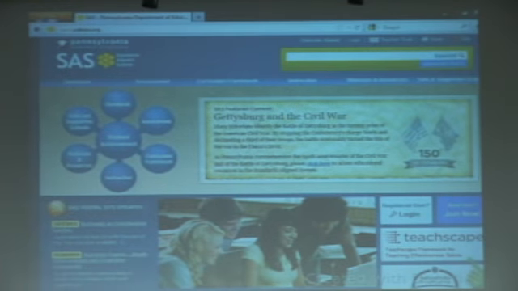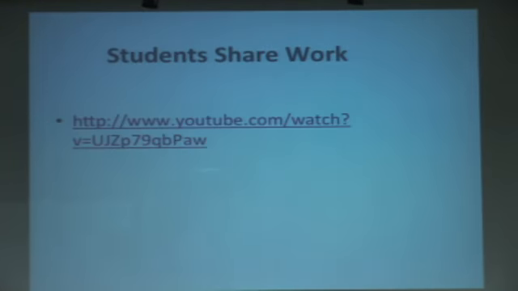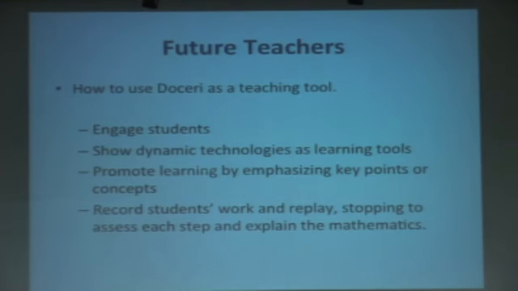The other thing I wanted to share here, using it with future teachers, since a lot of the courses that I teach are for future math teachers or elementary teachers, is basically show it as a teaching tool, how it can engage students, how to show the different dynamic technologies as learning tools. And I have an example of that we'll look at. Promoting learning by emphasizing key points and concepts, through the Doceri highlighting.